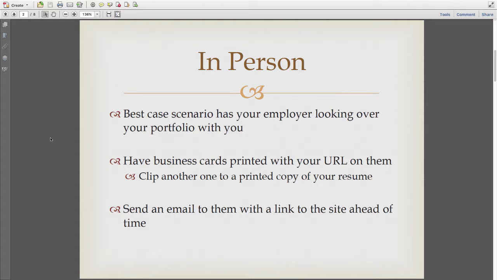Okay, how to present your portfolio. There are obviously many ways to present your work. Okay. So in person, best case scenario has your employer looking over your portfolio with you. Have business cards printed with your URL on them. Clip another one to a printed copy of your resume and send an email to them with a link to the site ahead of time.